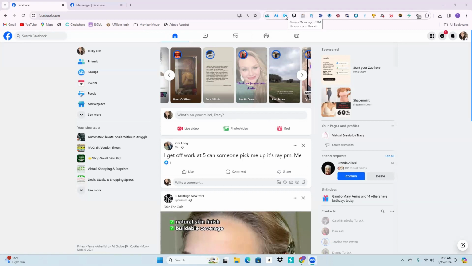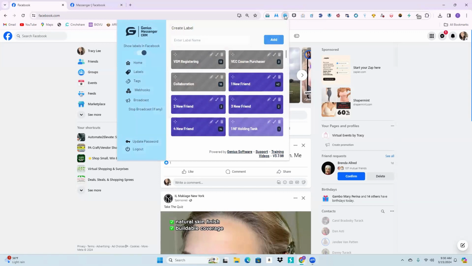But the one that I want to show you today is the Genius Messenger CRM, which is this little G right here. This is actually a great way to organize your pipeline and organize where people are at in your process, whether you've mailed them a sample or maybe they're a new friend that you're looking to connect with. You can track all of that here and color code it specifically how you want to, which I'll show you in a minute. This is a great way to track your leads, to sort your contacts effortlessly. And I'm going to show you that too.